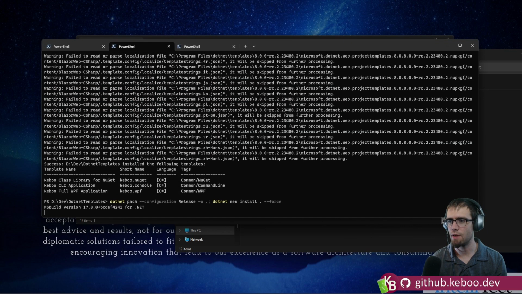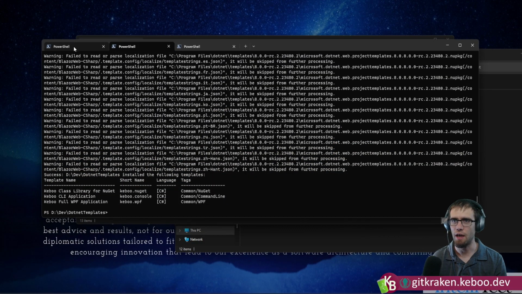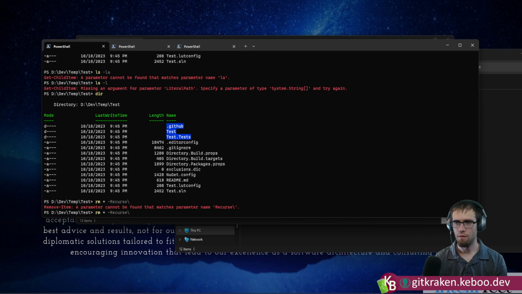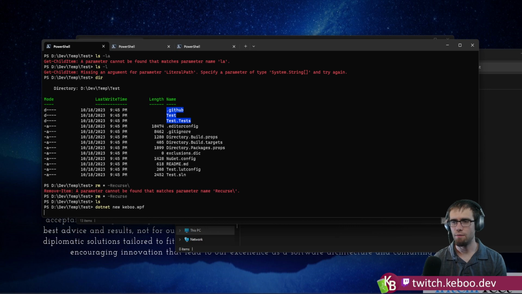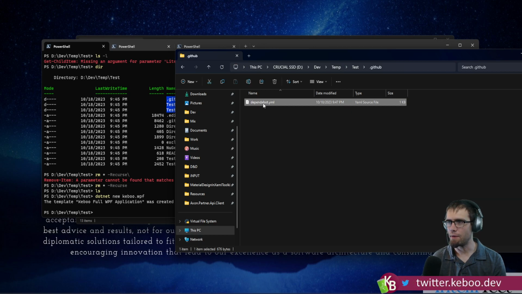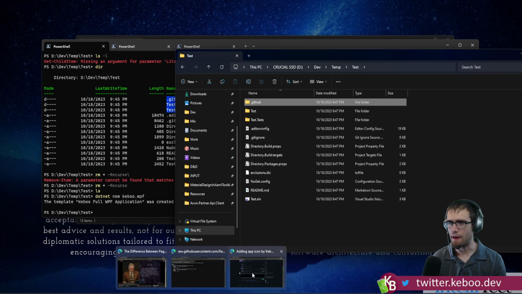So let's rebuild the package. The dash force on the install is just to say, hey, I don't care what the version is. Let's see. Okay, let's do a .NET new. And then we should have a much better setup. So we've got the Dependabot set up. That's much better. Okay, I am happier with that.